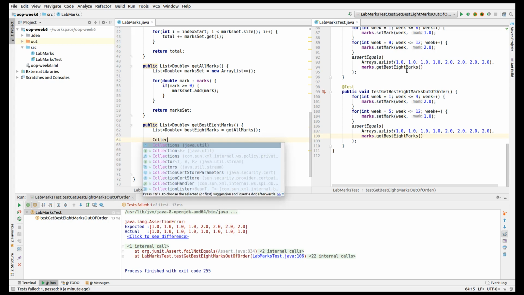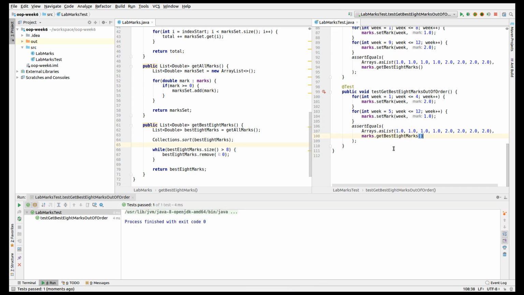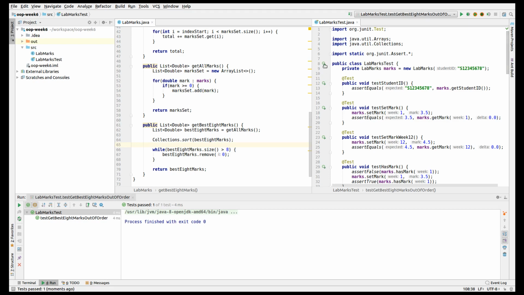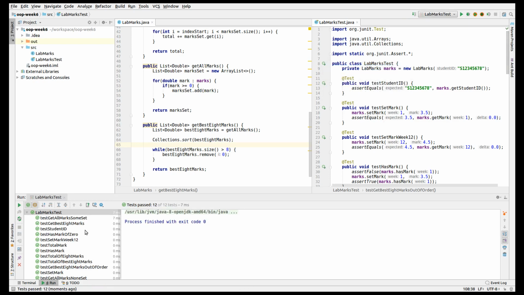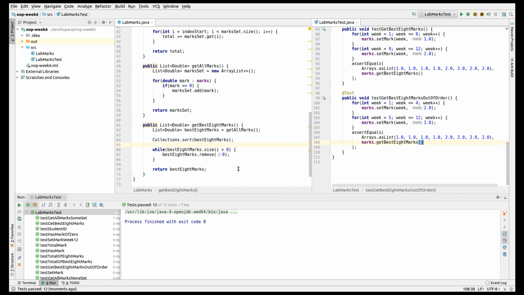We're going to use the collections.sort method on the best 8 marks list before we remove the first ones, and then those first ones will be the lowest marks. Now let's run this test to make sure it still passes. And I'm going to run all of my tests to make sure I haven't broken anything else. So all of these tests pass. I've got 12 unit tests and all 12 pass.